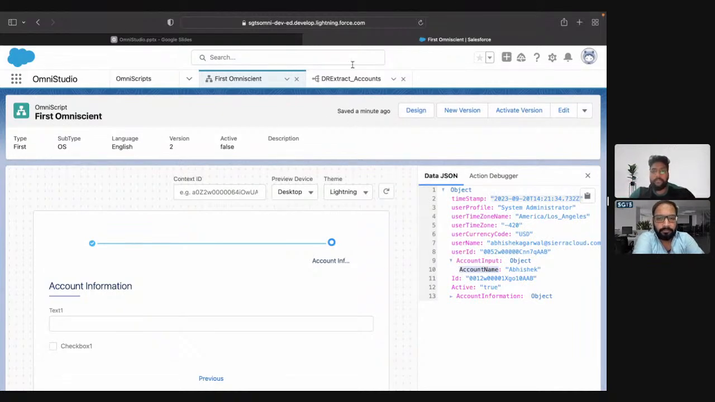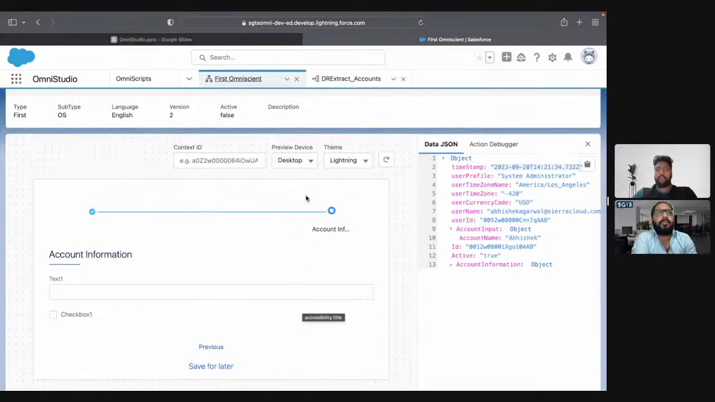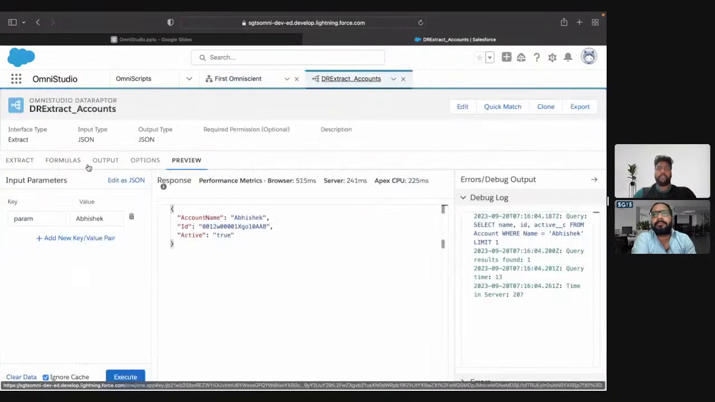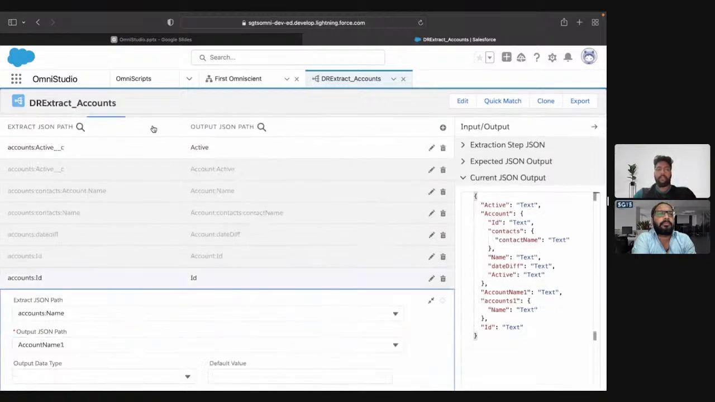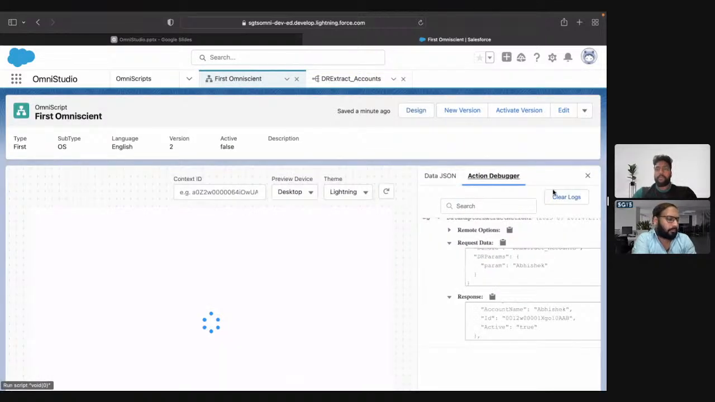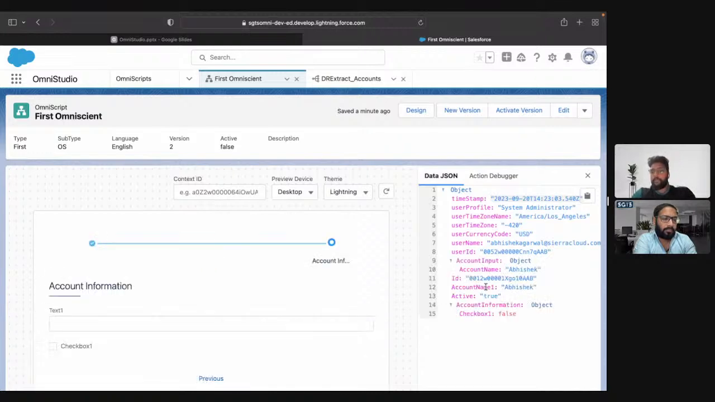Now what we're gonna do is, and I know why the account name also didn't come, because this node name is similar to the node name we have for this one. Right, account name. Okay, correct. So for example, if I make it account name 1, and I go back to the OmniScript, go to preview, and clear the cache. I'm gonna say Abhishek and click next. Now let's see, this account name is also coming. All 3 nodes are coming, right?